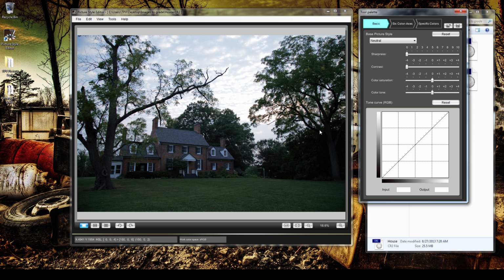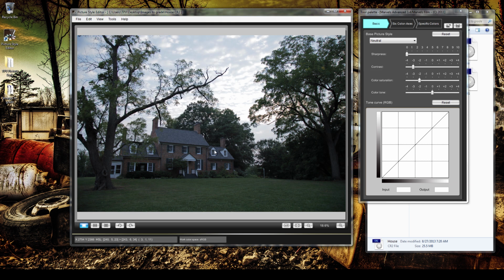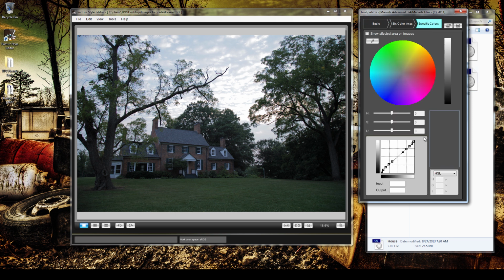So let's go ahead and open up a very familiar picture style that you guys know, and that is going to be Marvel's. So let's go ahead and open it up. And if you notice, it's not much different than the regular neutral picture style. Let's go ahead and turn this down, that down, and that is pretty much your Marvel's. And there's two spots in this. They use the specific colors to adjust their picture style. So I'm going to go ahead and get rid of all this, and pretty much that's Marvel's.